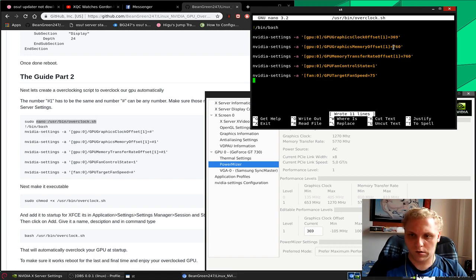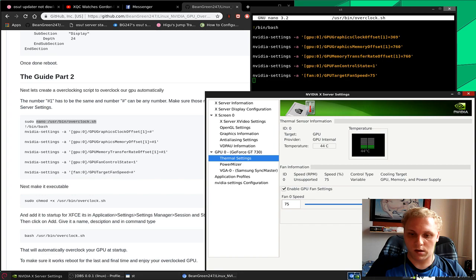So these two numbers, this 760 on the memory offset and memory transfer rate offset, should be the same. And this one has to be set at 1 if you want to control the fan speed, which is affected by the value right here. It will set the percentage at which your fan is spinning from 0% to 100%, so I've got it at 75%, which isn't that loud. It's actually not as loud as I thought it would be.